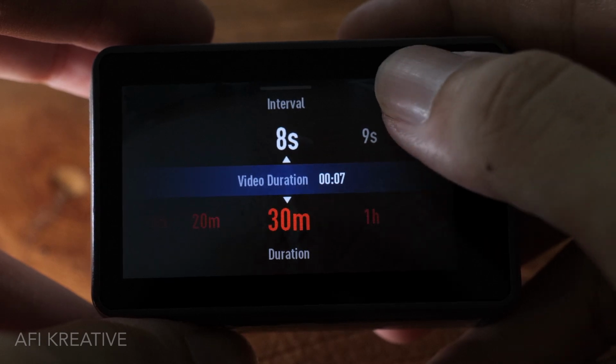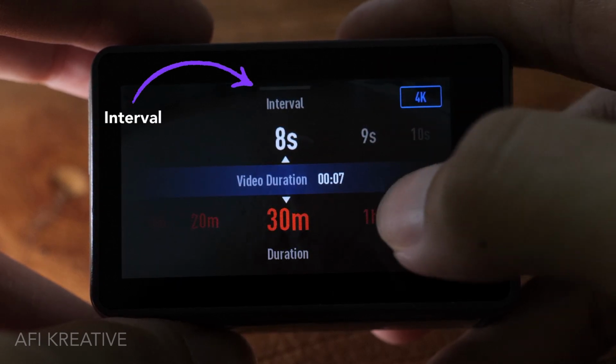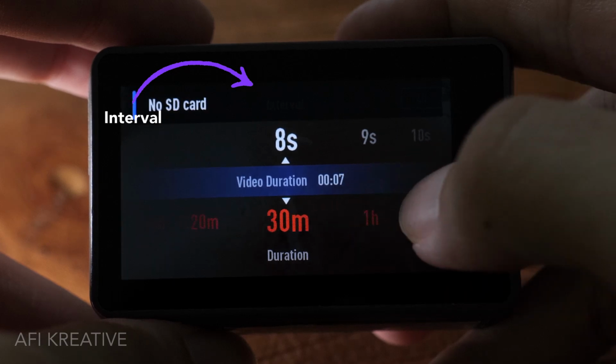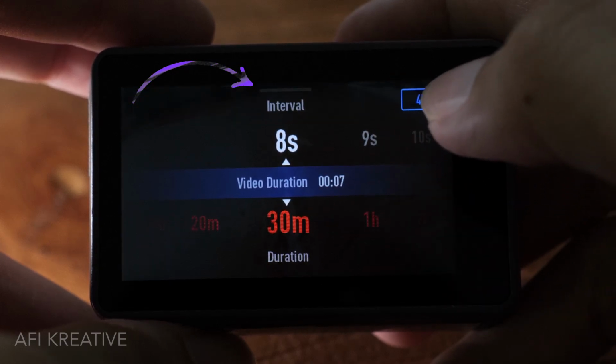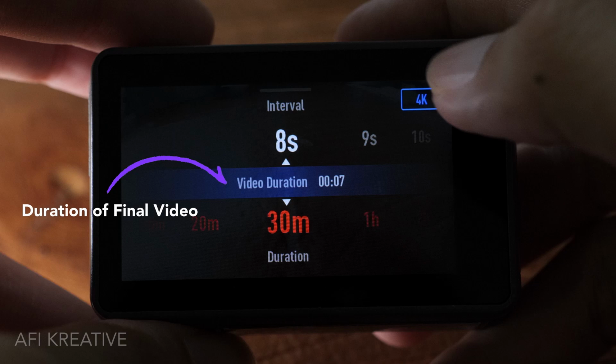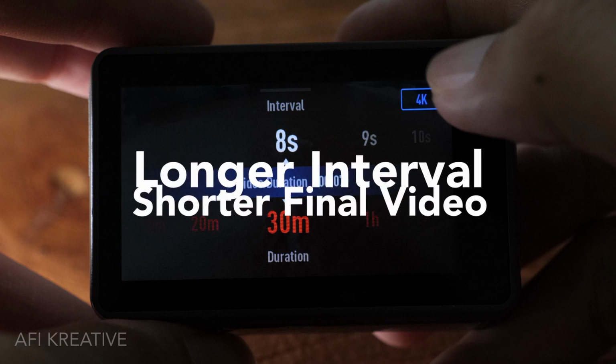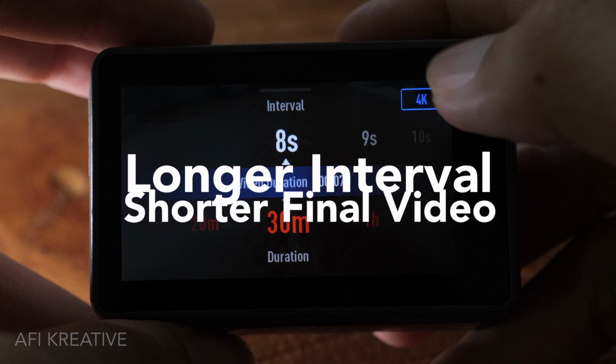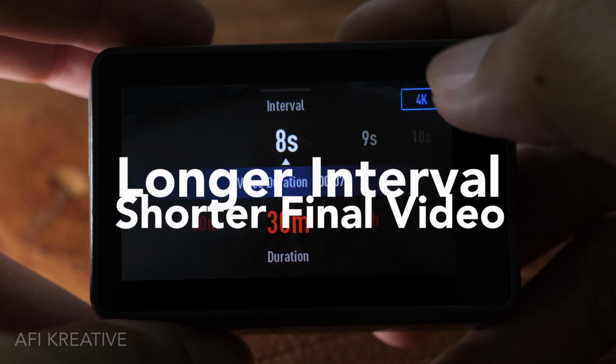Now on the top setting you can see the interval. This is where you set the interval of which the picture or frame is recorded into the camera. In the bottom you can see the video duration. So essentially it will tell you how long the time-lapse is going to run for. Now if you change the interval, of course the video duration will decrease or increase based on your selection. So essentially if you're using a longer interval, the video duration will be shorter if you're using the same duration.